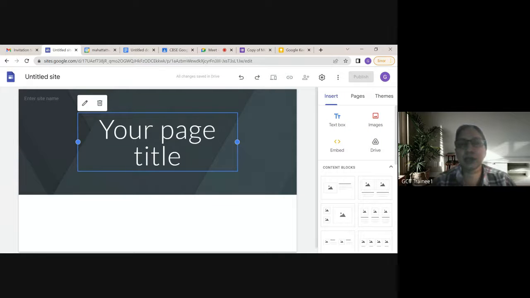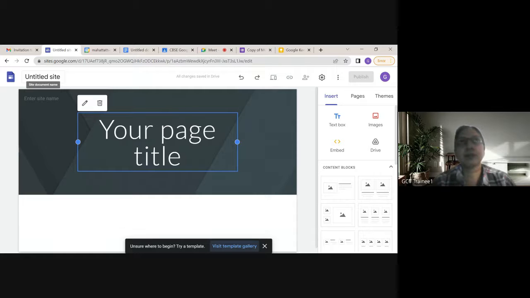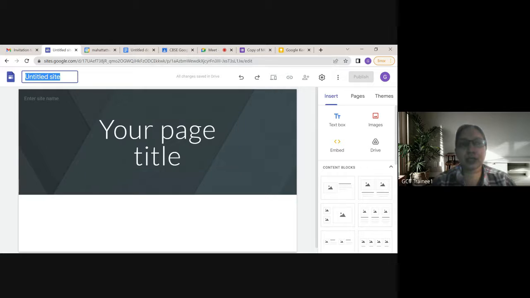It will open this window. Fine. So let's start creating a simple site, maybe on coding. First I want to give a title. This is an untitled site right now. Click on this untitled site and you can type whatever topic you have selected. Press enter. As soon as you press enter, the same text will appear under your banner, on the banner of your website.